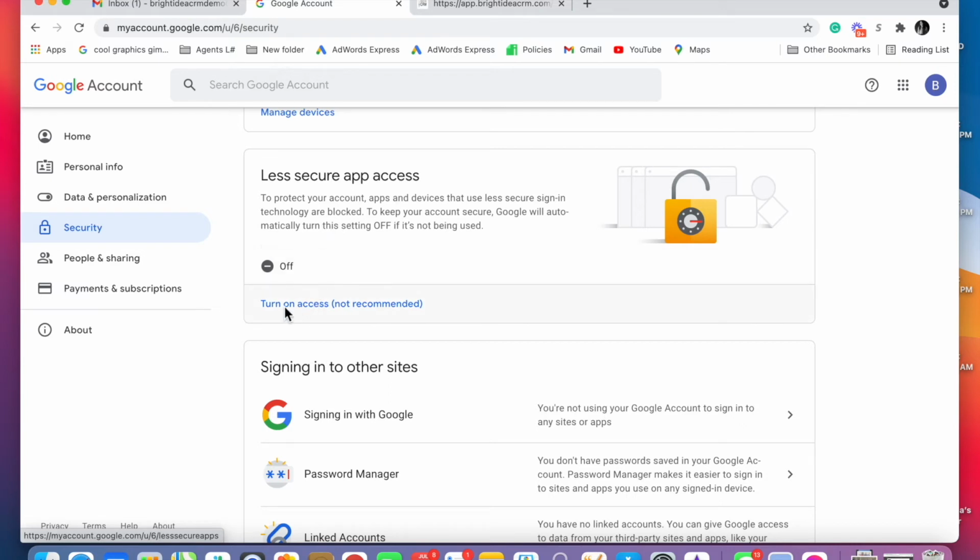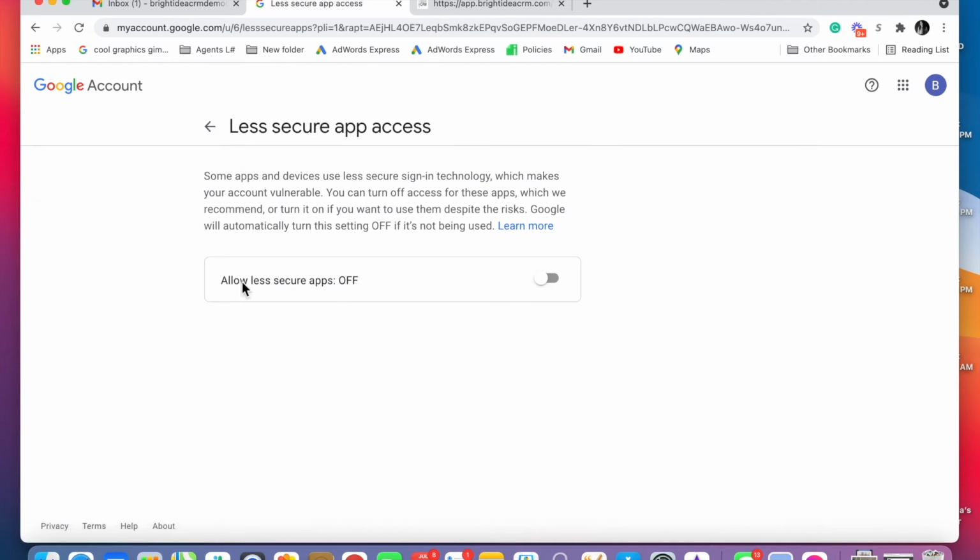So you'll go here and you're going to say turn off access. And don't let this not recommended scare you. This is just something that needs to be done to be able to give your email access to populate in the CRM. And then you'll click allow less secure apps.